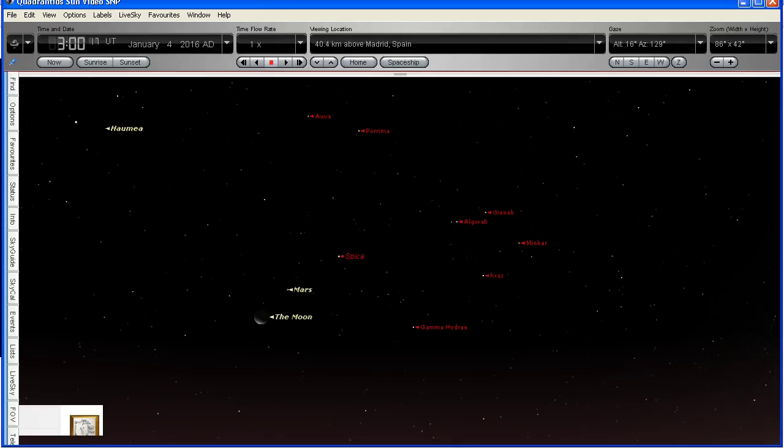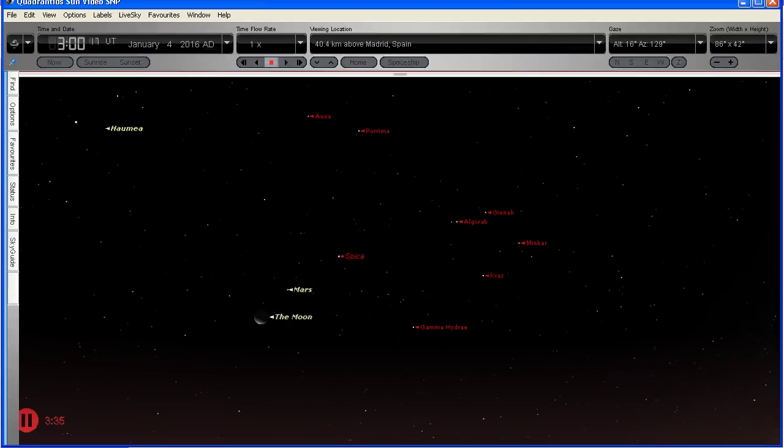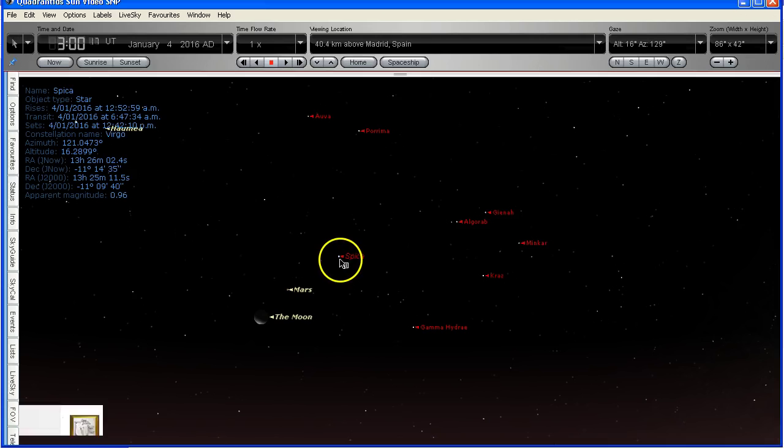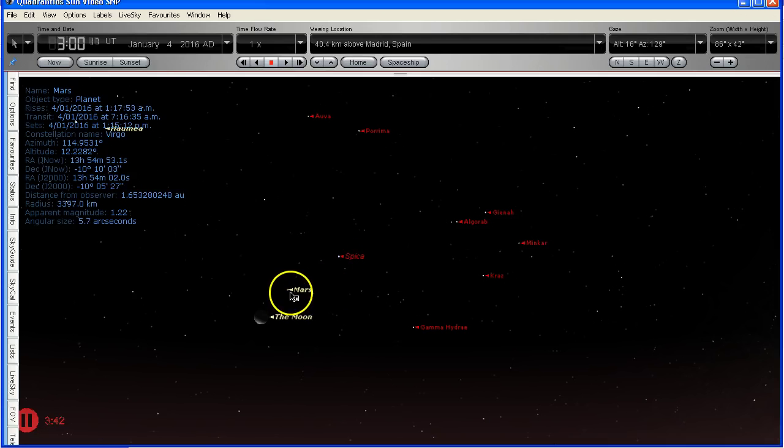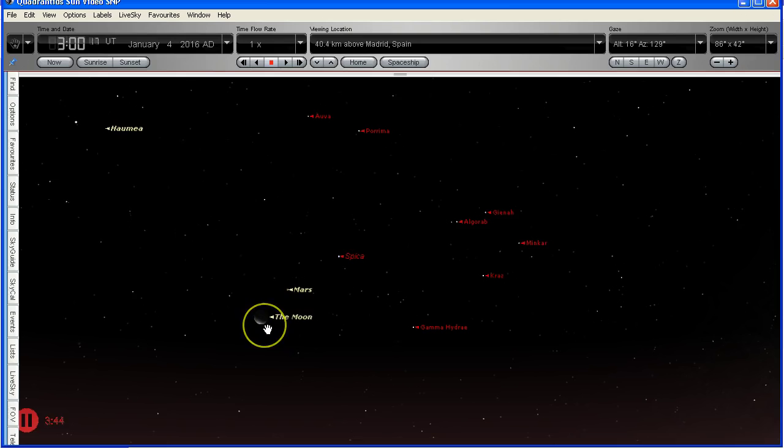So I've opened up Starry Night and set it to Madrid, Spain, and I've gone up into the stratosphere. I've gone up a lot higher than I need to, but that doesn't really matter. And we can see the familiar stars that we see in the video here. I'll just flick backwards and forwards so you can do a little comparison. And what do we see? We can see the star Spica, and we can see the planet Mars, and we can see the moon.